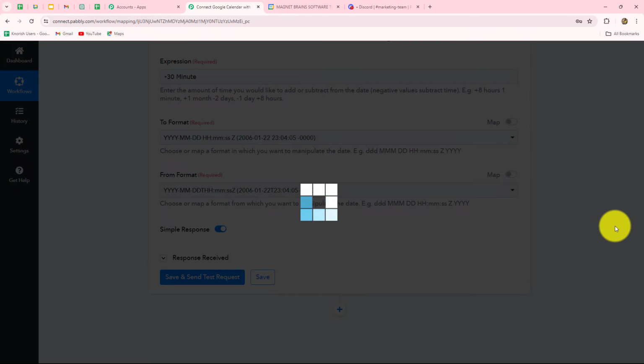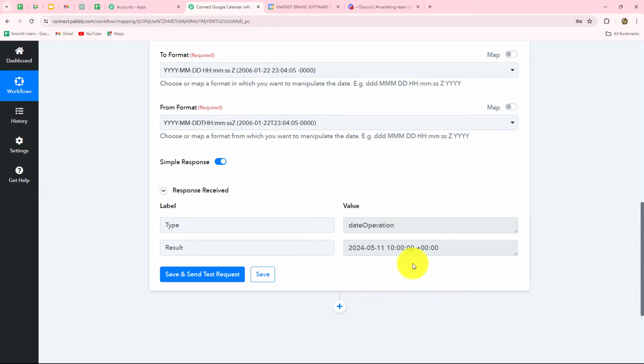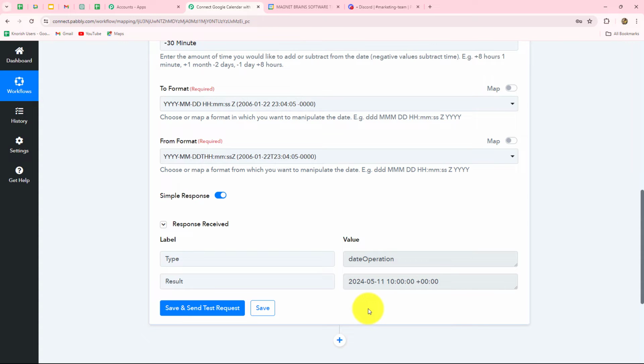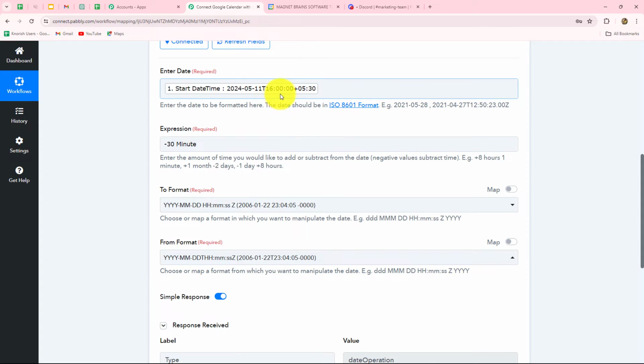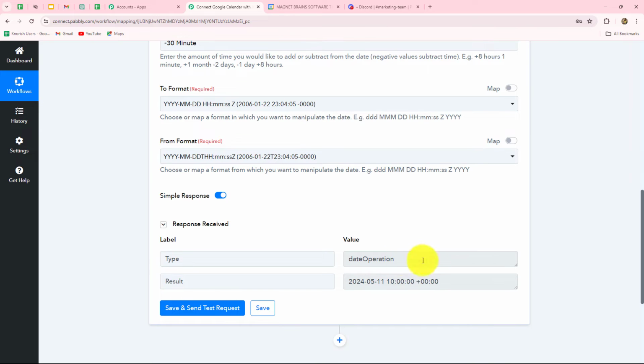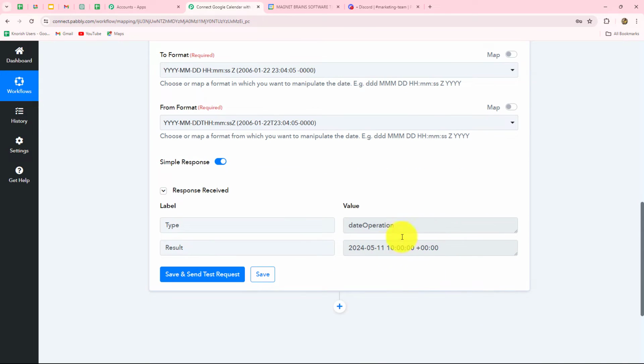Now let's click on save and send test request button, and here we can see that we have received the response. In the response, we have received the date and time in the UTC format, and 30 minutes are already subtracted from this time. You can see that the actual time is 16:00. We have subtracted 30 minutes from that, and because the time is automatically converted into UTC format, so you can see 5 hours 30 minutes are also subtracted from this time.